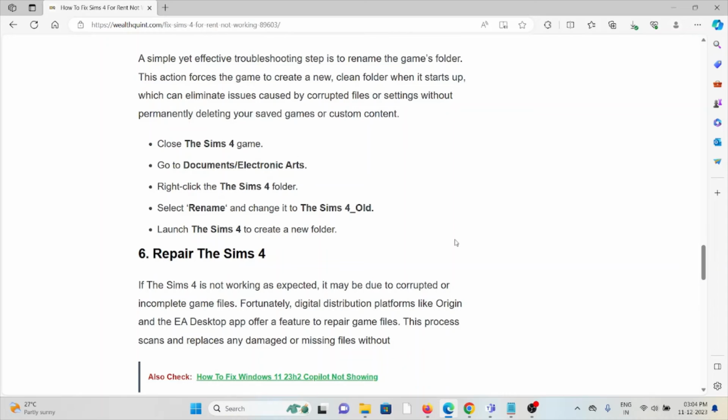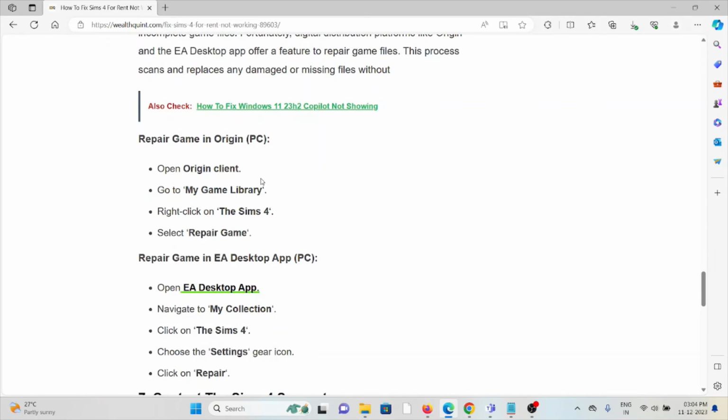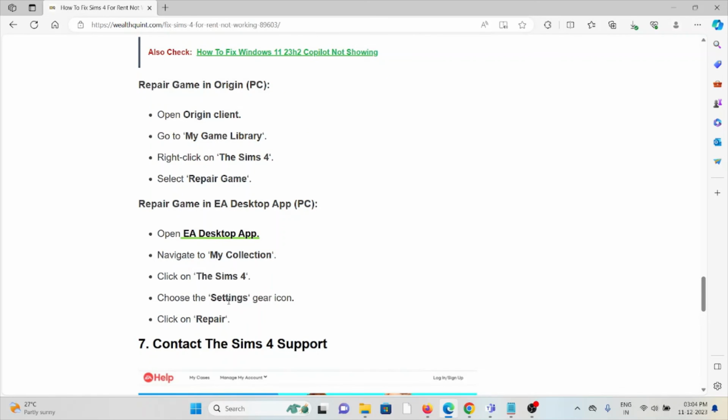The seventh method is to repair the Sims 4. If the Sims 4 is not working as expected, it may be due to corrupted or incomplete game files. Fortunately, digital distribution platforms like Origin and the EA app offer a feature to repair the game files. This process scans and replaces any damaged or missing files. In order to repair the game in Origin, open the Origin client, My Game Library, right click on the Sims 4. Select Repair Game. In the EA desktop app, open the EA desktop app, navigate to My Collection, the Sims 4 settings and then repair. Finally, you can click on Repair.